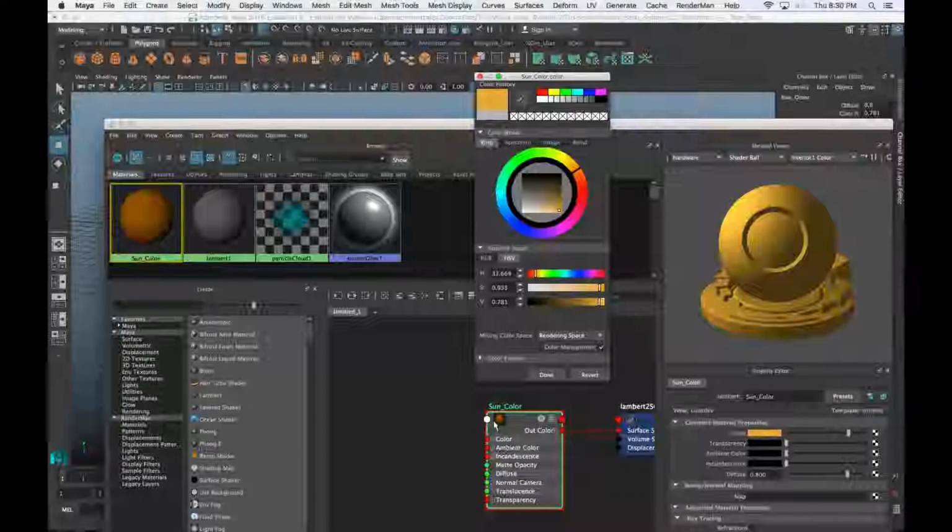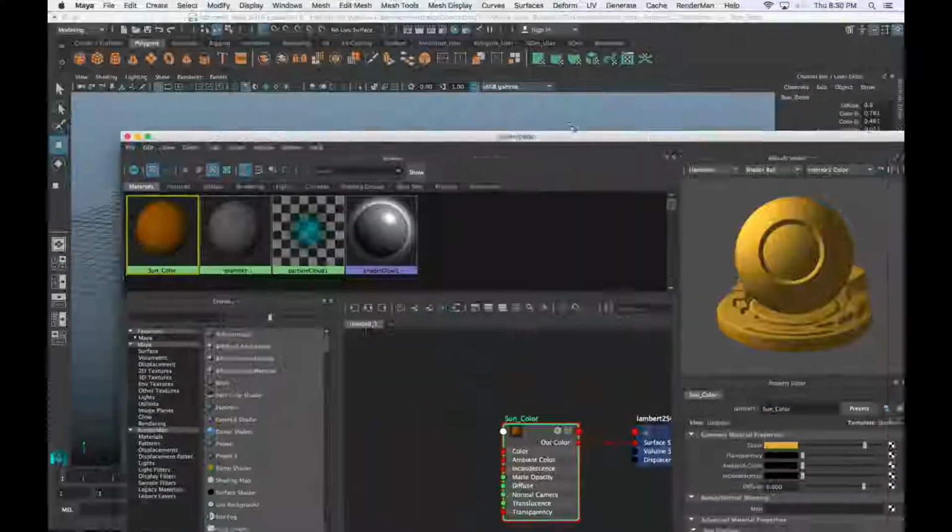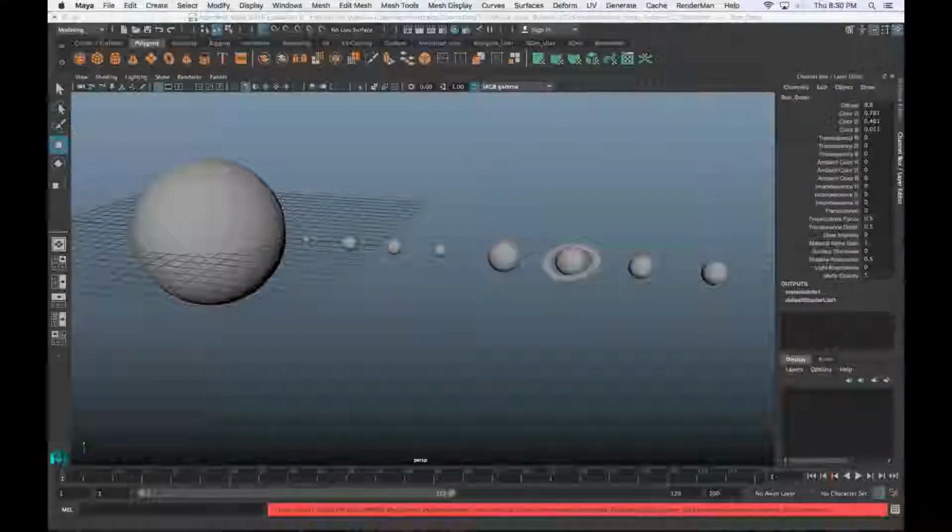That looks like a good sun color. Click Done. Now, I'm going to move my Hypershade window off screen here, just so you can see I've created a sun color, but my sun has not changed. And so what we have to do is apply this shader to the sun object. We have to tell Maya that these two things should be connected.